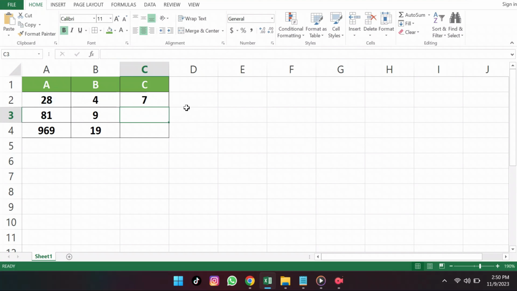But wait, there's more. Here's a helpful tip just for you. If you need to divide the numbers in rows 3 and 4, click on the cell that contains the formula we've just created, which is cell C2.